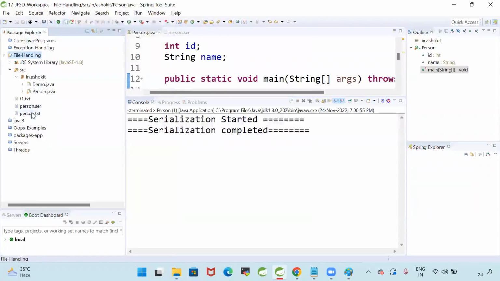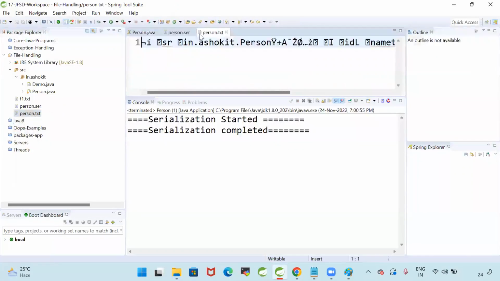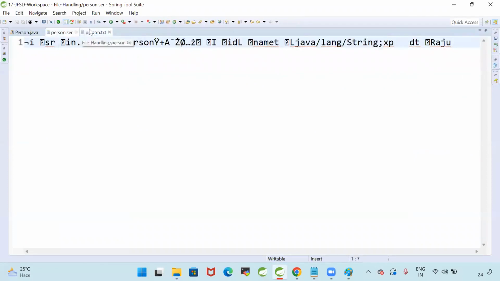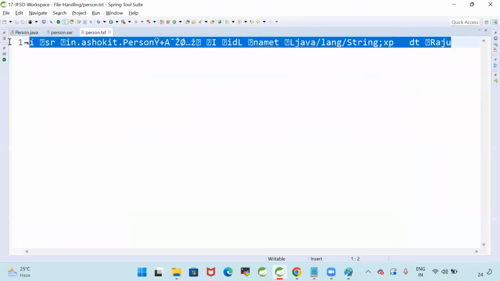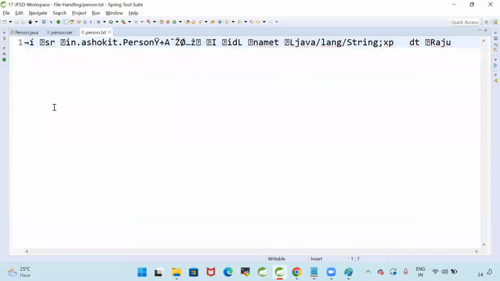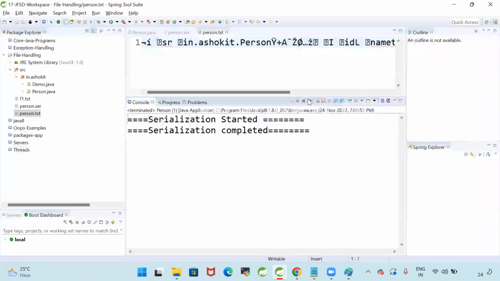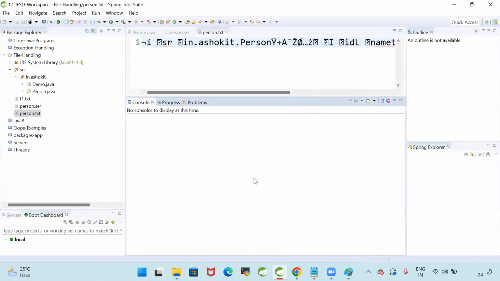Refresh, person.txt is created. So when I open person.ser or person.txt, it is storing the data in the bytes format, not in the character format. My program is terminated. My JVM stopped. Am I losing the data? No. Why? The data is already stored in the file. Can I get the data back after 1 year also? Yes, I can get my data back after 1 year also.